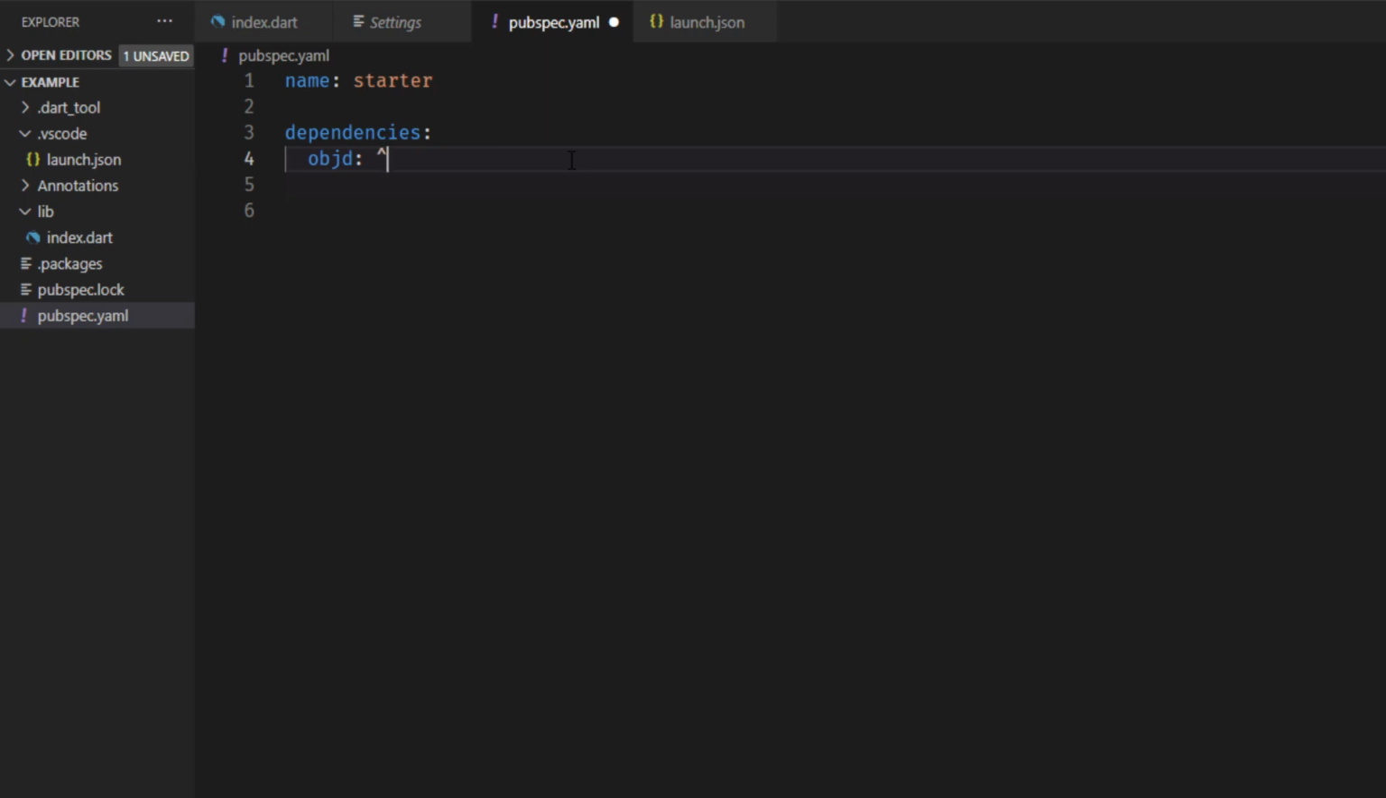Make sure you have the newest version of objD, so in this case 0.3.5. And then you also want to have a new field called dev dependencies here, build runner. You can leave this empty here, it will just take the latest version. And then also objD gen. So these two packages here actually provide the functionality to do code generation with Dart and also with objD.